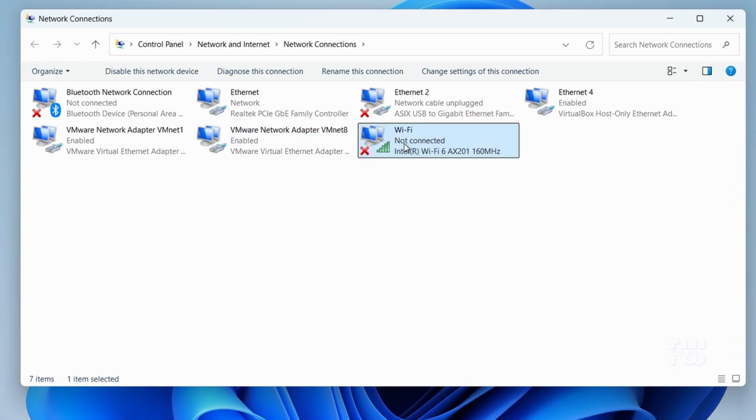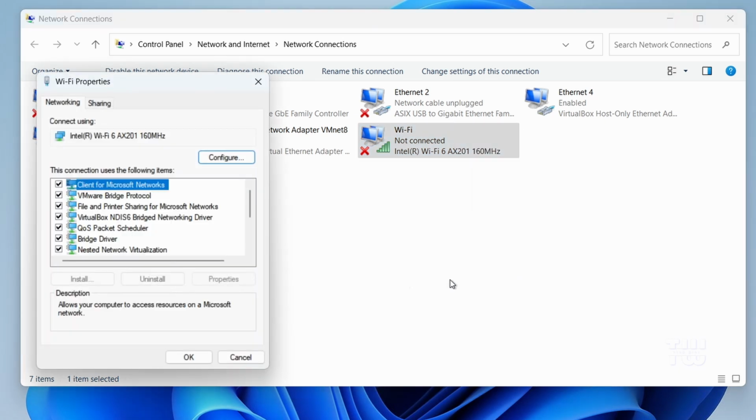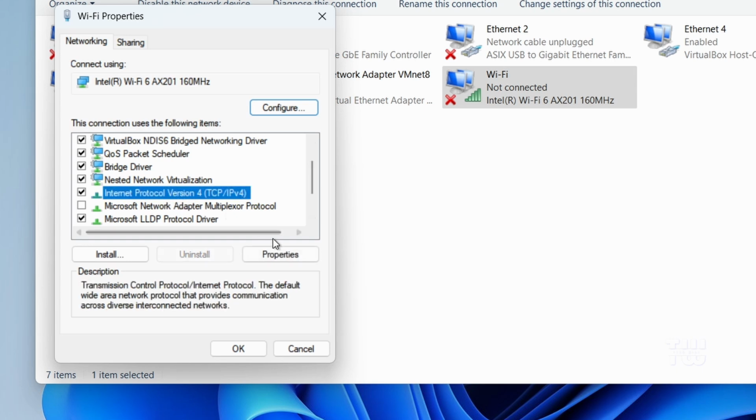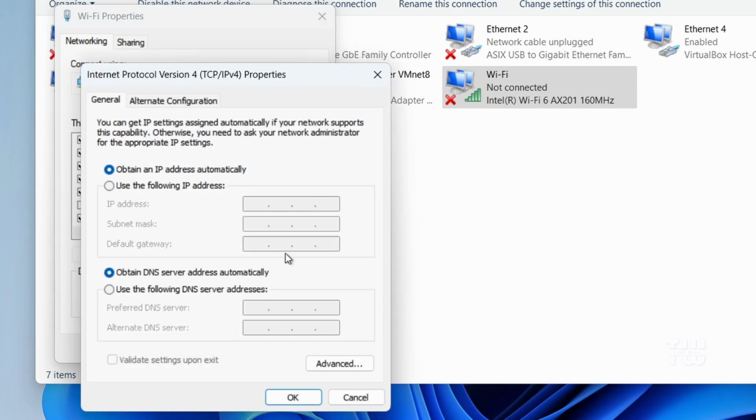From here, let's find your Wi-Fi connections. Mine is this one. Right-click on it and select Properties. We'll configure the DNS settings for better performance. Select Internet Protocol version 4 and let's click on Properties.